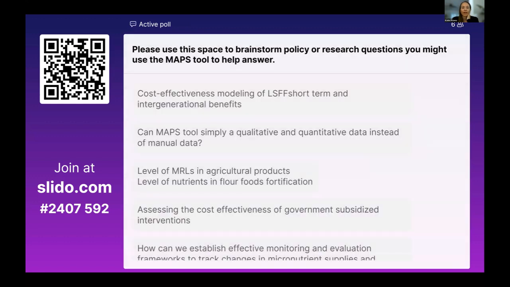And then we also asked people to brainstorm policy or research questions that they might use the MAPS tool to help answer. But in addition to these, I just wanted to open the floor to let people talk about, if they wanted, any thoughts they had on how they might use the MAPS tool in their own research or policy context. So if anyone wants to unmute and just describe it, that would be great. But otherwise, it's helpful to have these written out responses as well. And we have some.